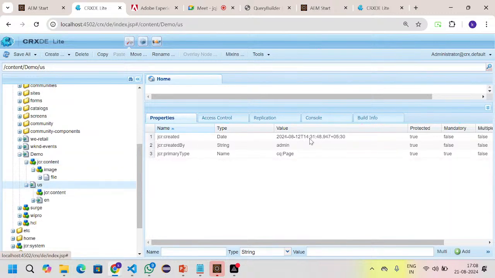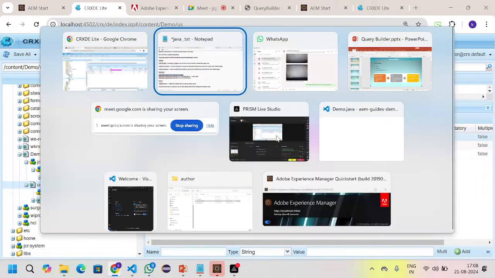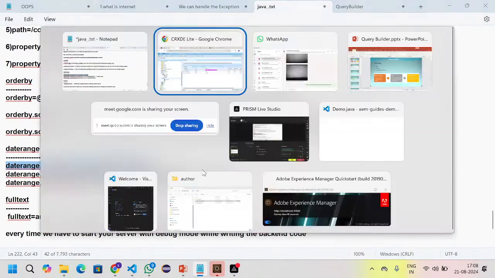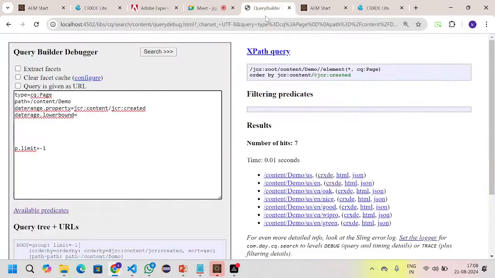GCR created. We have the date, right? You can copy this date. You can copy this pair. The date, and simply we can come here, QueryBuilder, and paste it here. This is the starting date. You can assume this is the starting date, and you can assume the ending date also. For that purpose, I am copying this one and pasting it.